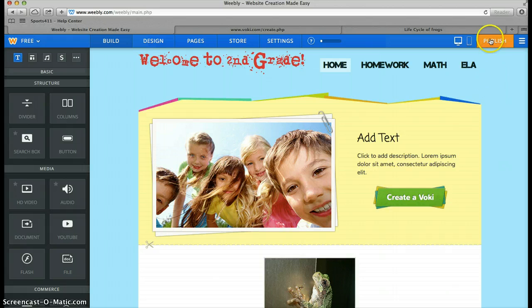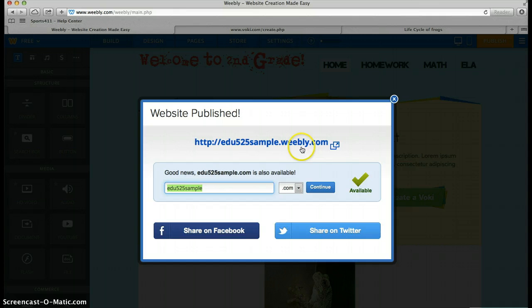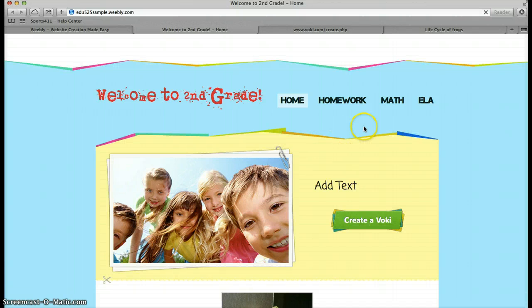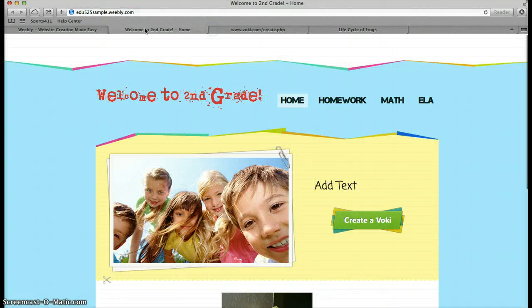So I'm going to show you what this looks like once it's actually published and active. I'm going to go to my live website, and under the button Create a Voki, when you click on it, the Voki website or whatever you chose to link it to will pop up.